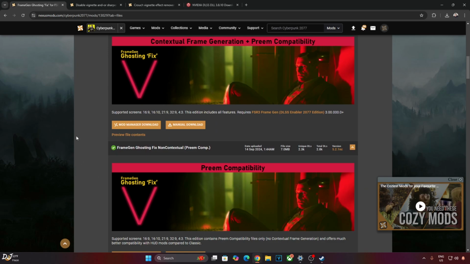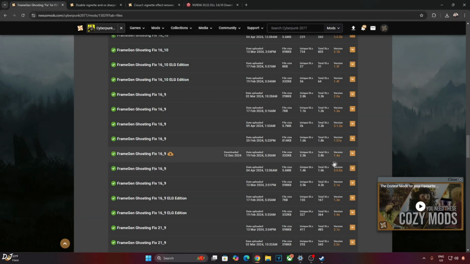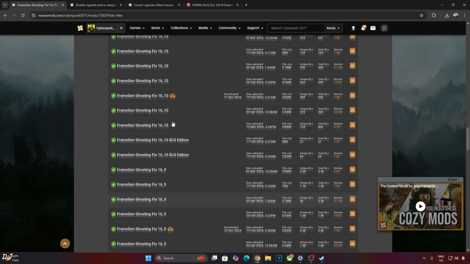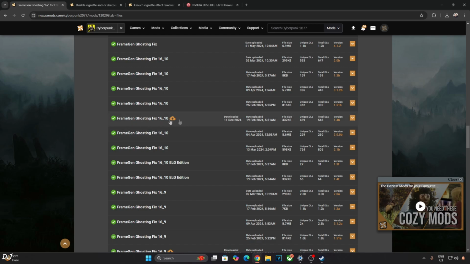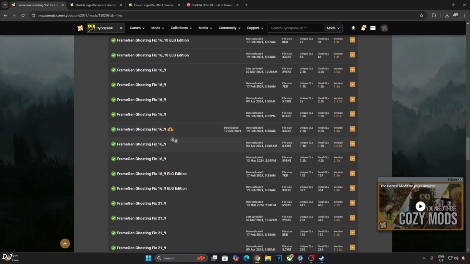We'll be downloading an older version of this mod that does not require Archive XL mod tool. This is the version that I'll be using, 1.4a. It supports 16:9 aspect ratio. If your display supports a different aspect ratio, just download the version of the mod corresponding to that aspect ratio. For example, my Steam Deck supports 16:10 aspect ratio. So I downloaded this version of the mod for Deck. But for my Windows PC, I'll be downloading this version.